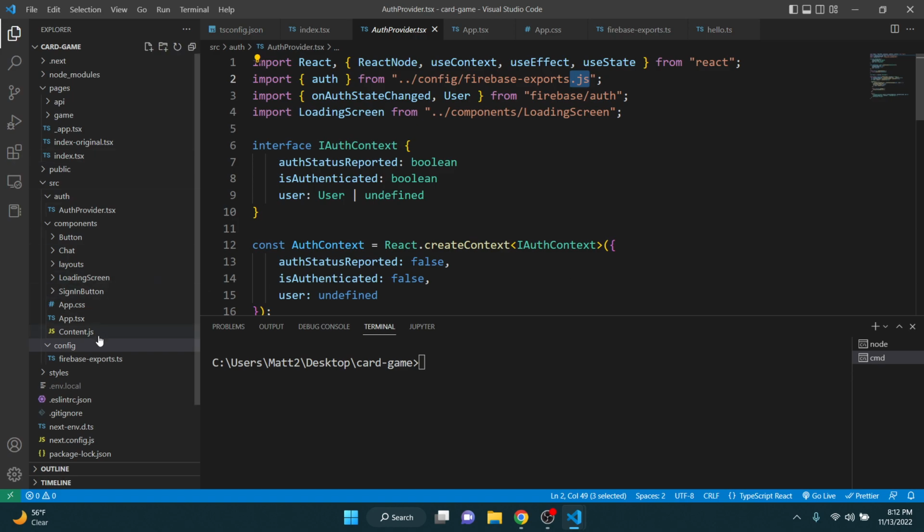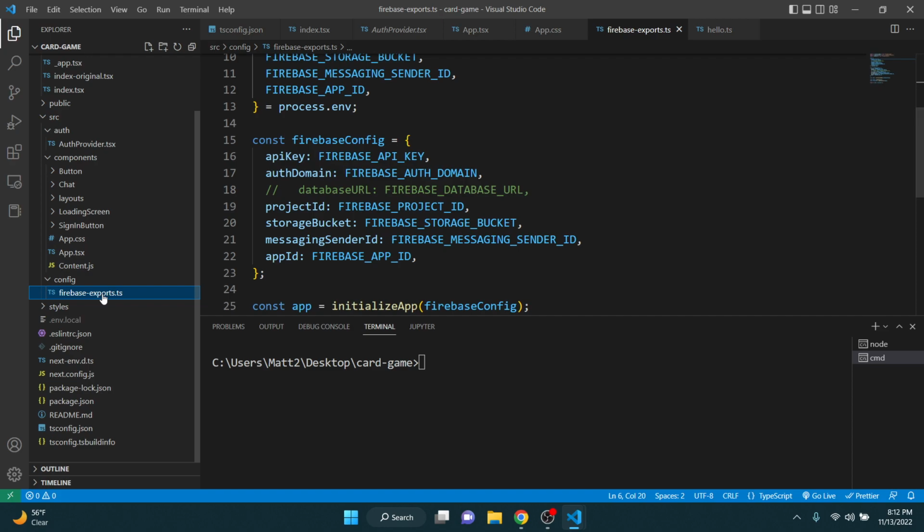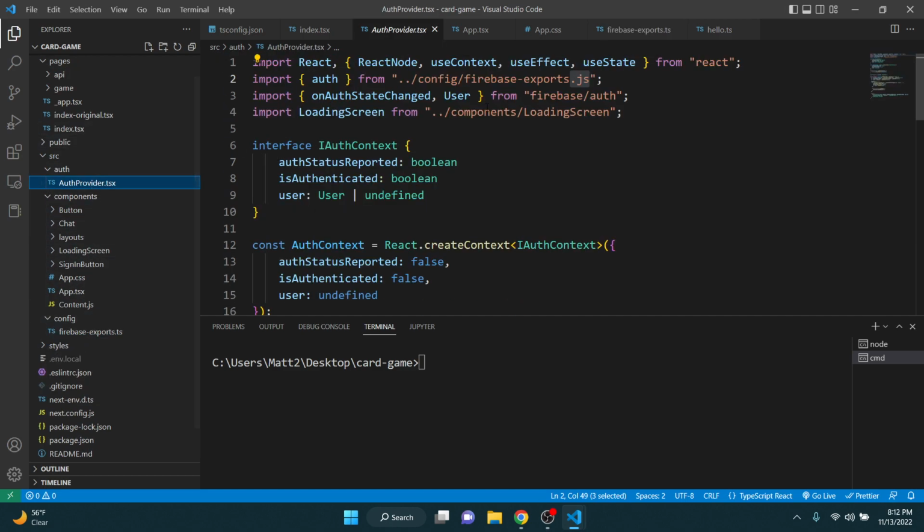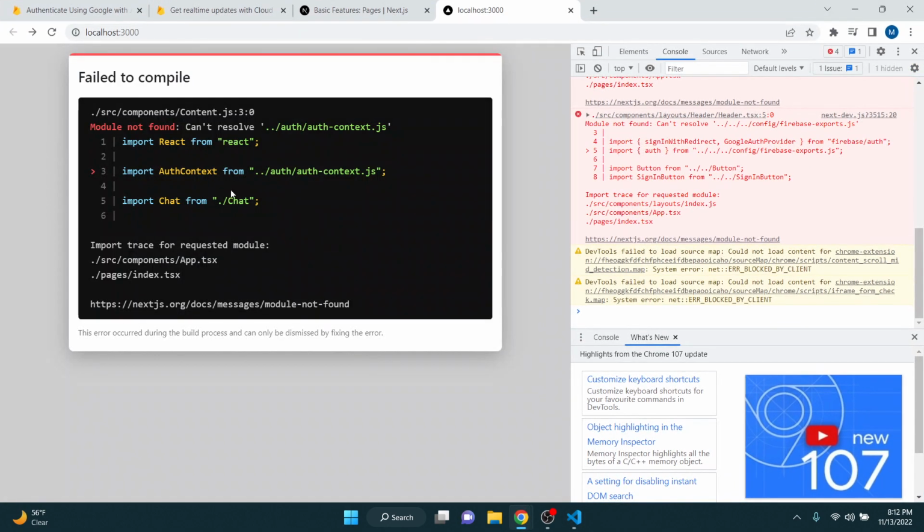I was actually thinking about making that JS anyways. Regardless, let's change that. Where was that again? In here. Let's remove the extension. Should hopefully work now. Auth context JS. Might have to stop streaming in a minute. There's a lot of background noise, but can't resolve auth context. So that's in content.